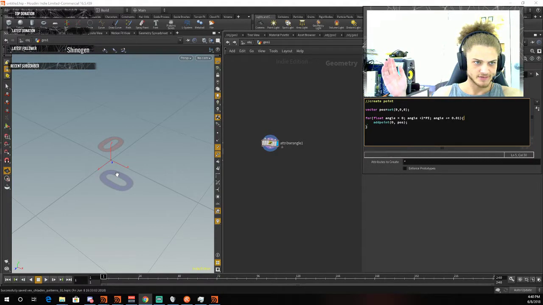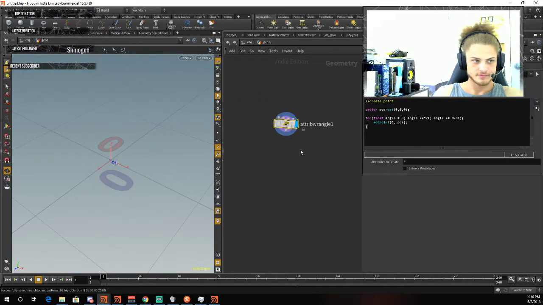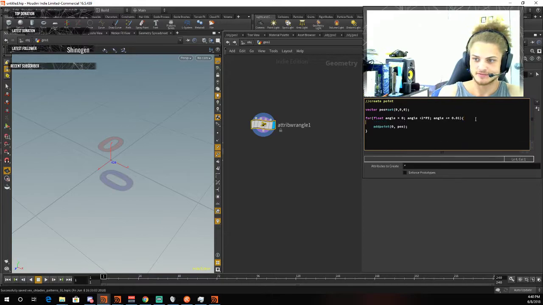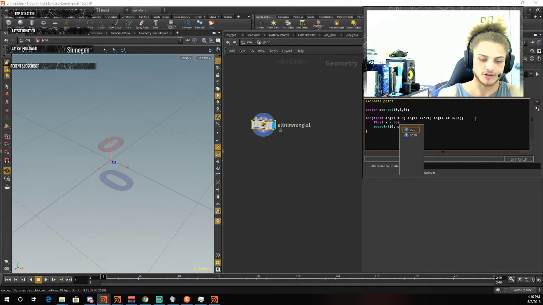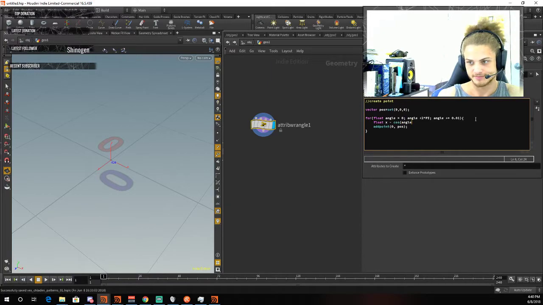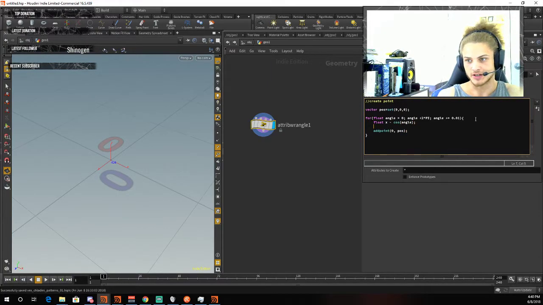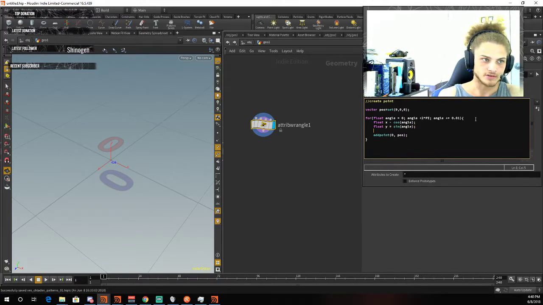And let's use the angle that we just created to actually calculate the position of the newly created points. So let's create a float, call it x, and x should be equal to the cosine of our angle. Let's create a float called y, which is equal to the sine of our angle. And finally, let's convert these x and y coordinates to our pos. So pos should be equal to our x coordinate, our y coordinate, and let's set z to 0 for now.